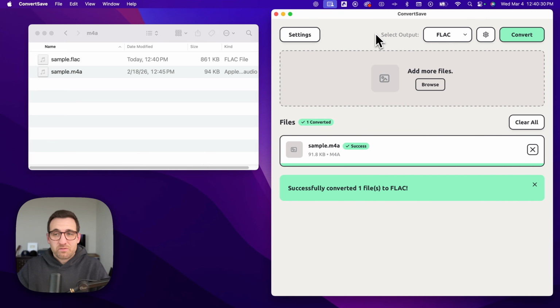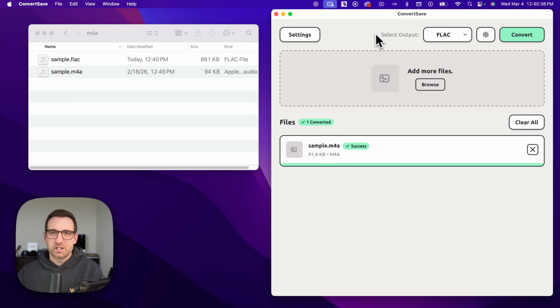Or if you're converting a video to FLAC, you can do the same process. I want it to be super simple so you don't have to go to these random websites anymore, and you can save yourself a ton of time and be a ton more efficient with your workflow where you can just drag and drop and convert.